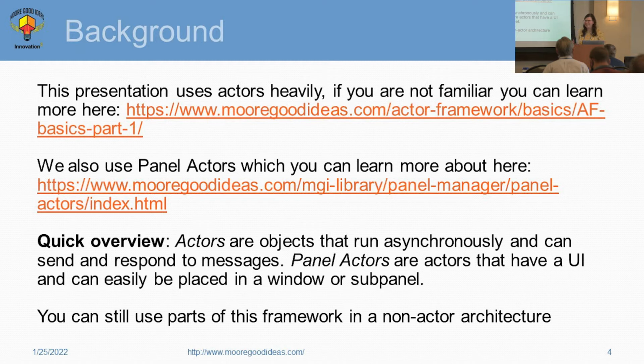But just so that we're at least on the same page, if you don't know what actors are, it's basically an object that can run asynchronously, and it can respond to and send messages. And then a panel actor is a type of actor that has stuff in it that makes it super easy to put the actor's front panel into a window or into a subpanel on demand.